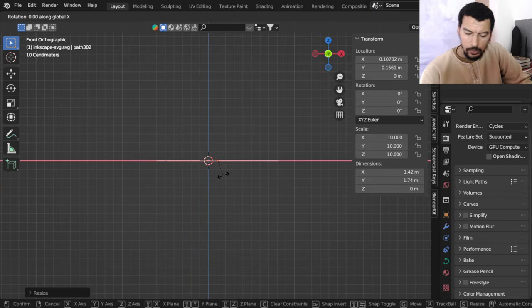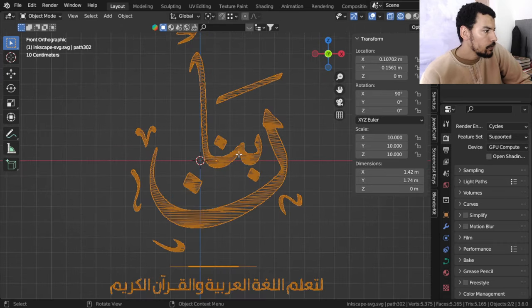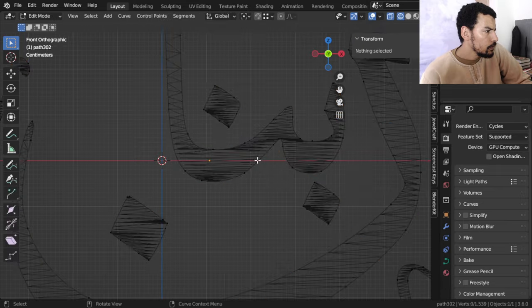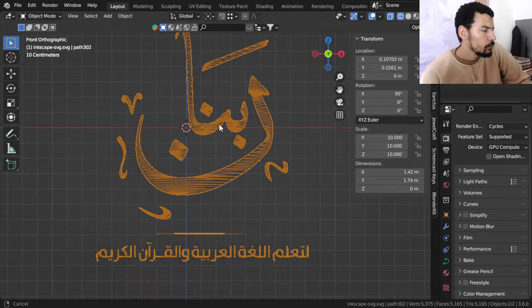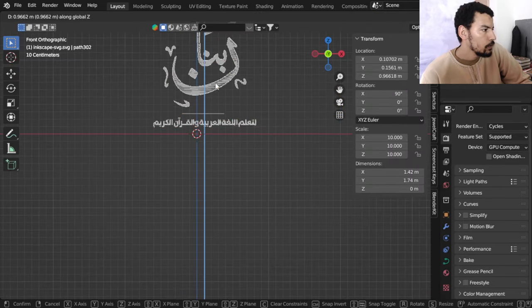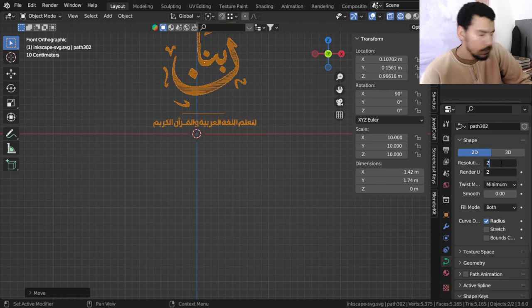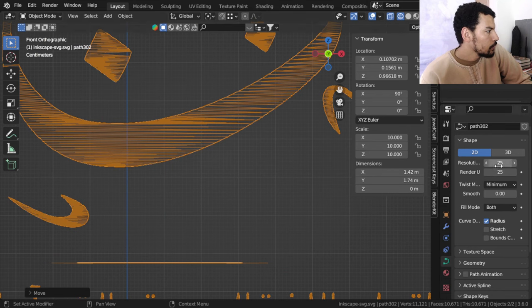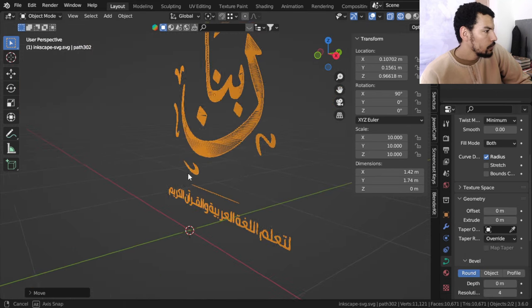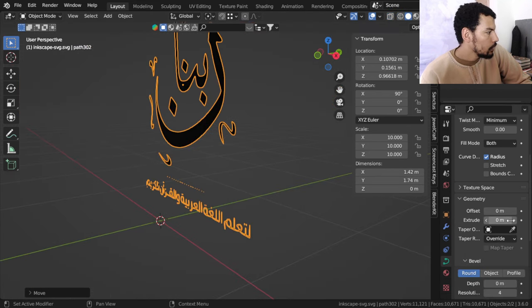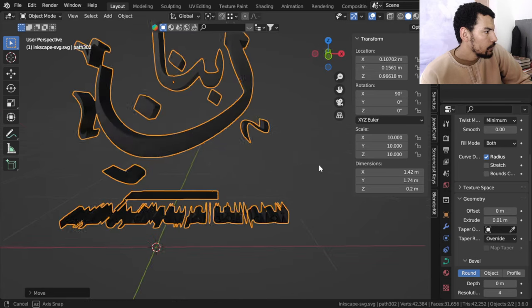And after that, I will rotate around the X dimension. We have here, is it mesh or curve? It's a curve. Then I will go to the curve and make the resolution much more. And for the geometry, we must say that we have some extrusion.